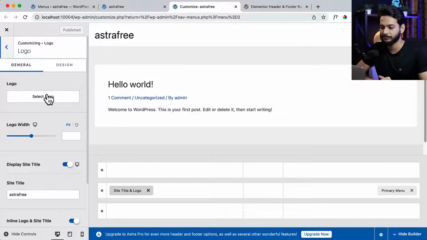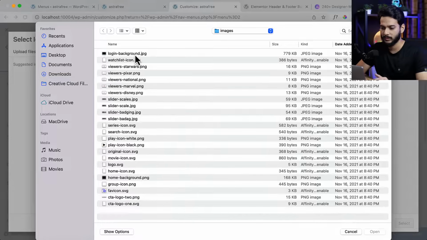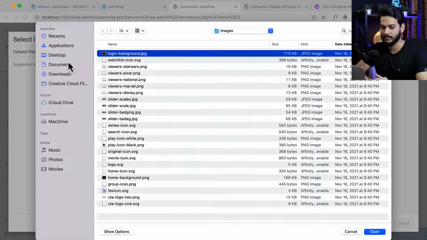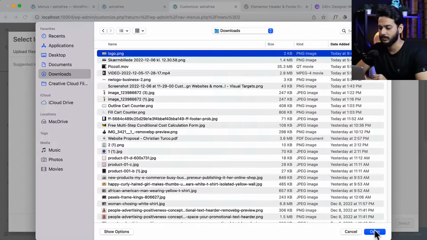Let's click on logo. And let's upload something. So here I'm going to add a logo. Let's navigate to downloads. Click open here.